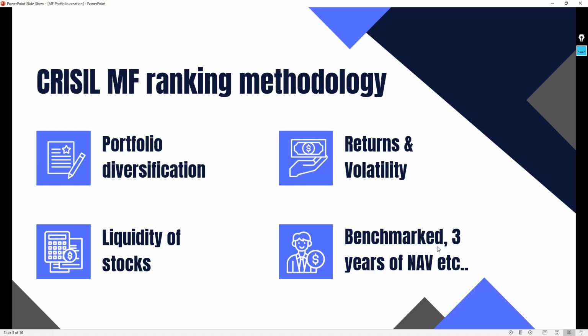Crisil also focuses on liquidity of stocks. If a mutual fund portfolio has significant exposure to stocks that are not liquid, then the fund may not be able to sell the stocks in time of need, which in turn is a risk for mutual fund holders like us.